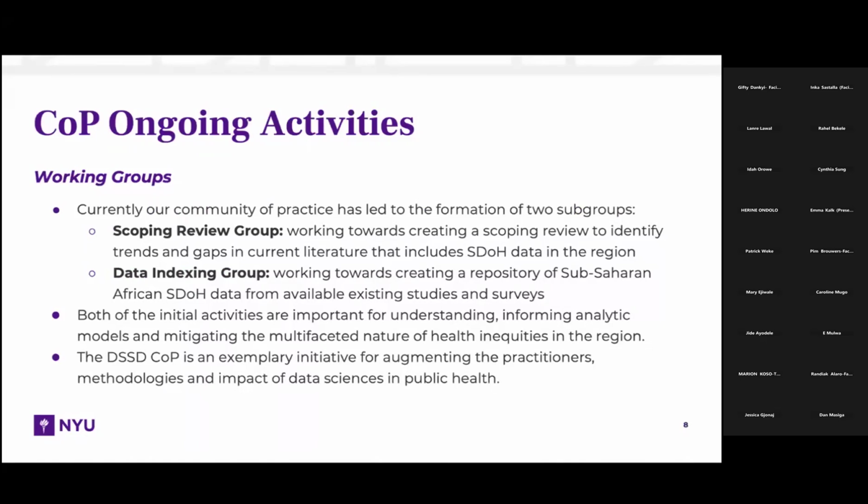And we are also working on a data indexing group, which is working towards creating a repository of sub-Saharan African social determinant of health data from existing studies and surveys. And of course, if collaborators wish to work with us on that or have any other ideas of how to expand the community of practice that we've created, this would be an interesting thing to discuss.